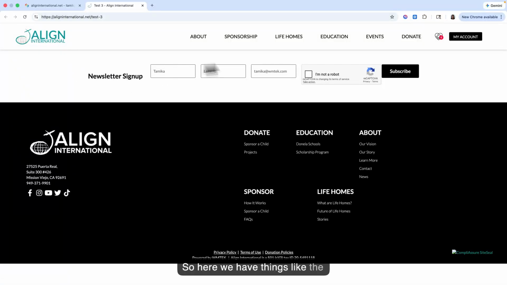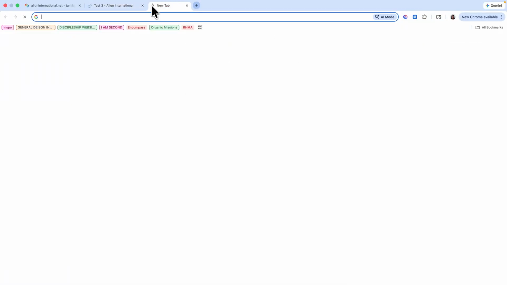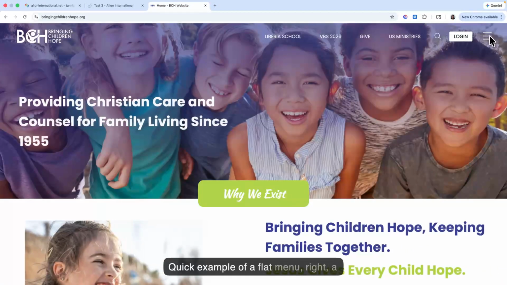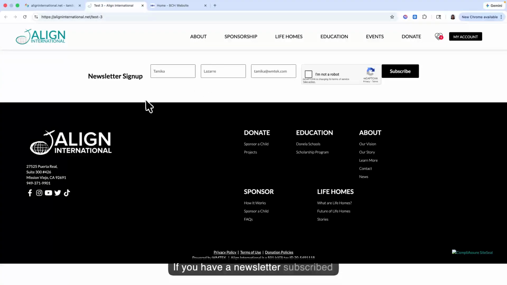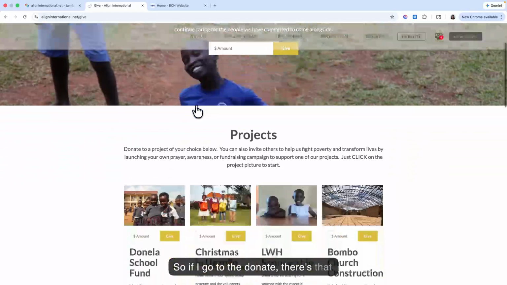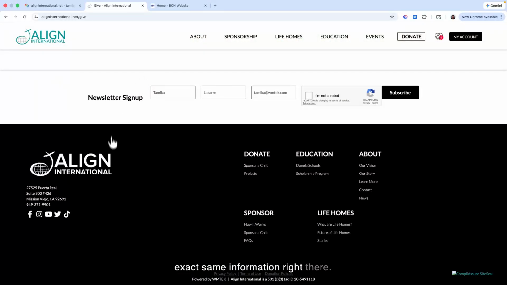So here we have things like the logos, header menus. If there is a flyout menu, right, you have a flyout menu here in this corner. It expands, you'll see more different information like that. Quick example of a flyout menu that would be consistent across all pages. If you have a newsletter subscribe sign up, that will also show up here in this case. And then here we have our footer, right? Footer menus. All that text will be consistent, social media icons, text here for the footer, and then also that logo, privacy policy. So all this will appear on every single page, right? So if I go to the donate, there's that exact same information right there.